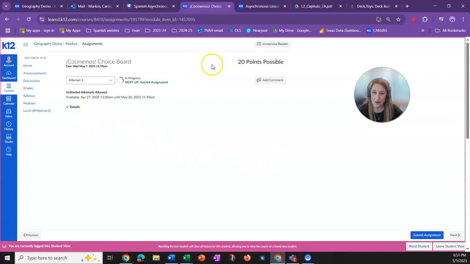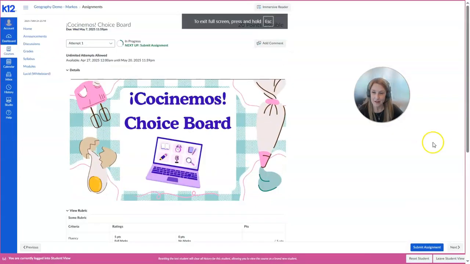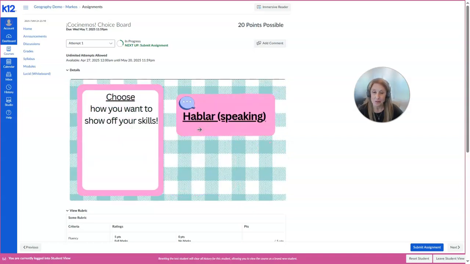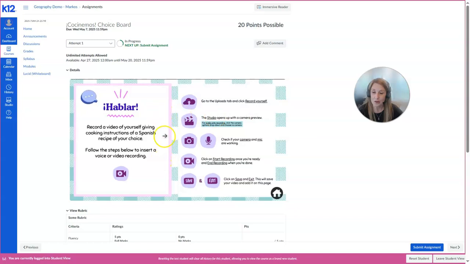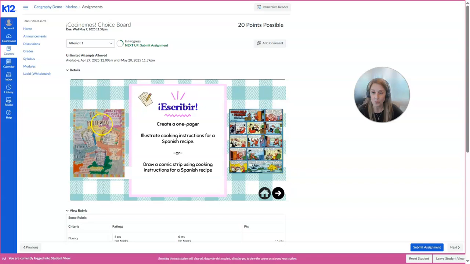Then here I put in a choice board activity. And this is a great depth of knowledge 4 activity with extended thinking where they get to create. So here, if you jump into the board, here they can show off their skills, and to show differentiation, they can choose between doing a speaking activity where they're going to record themselves giving cooking instructions, or they can do the writing activity where they could choose a 1-pager or do a comic strip.